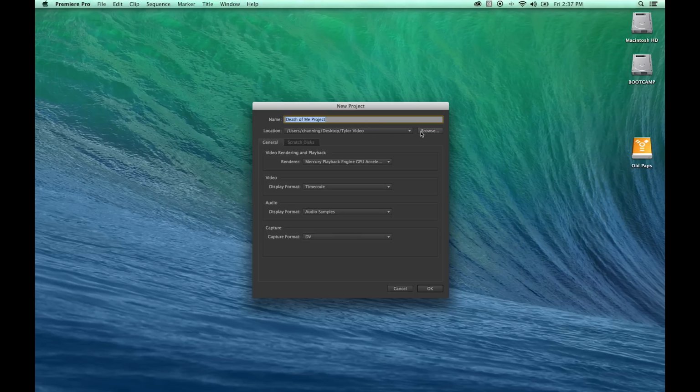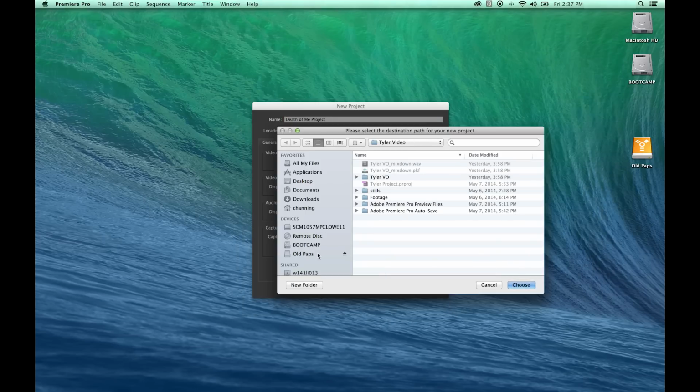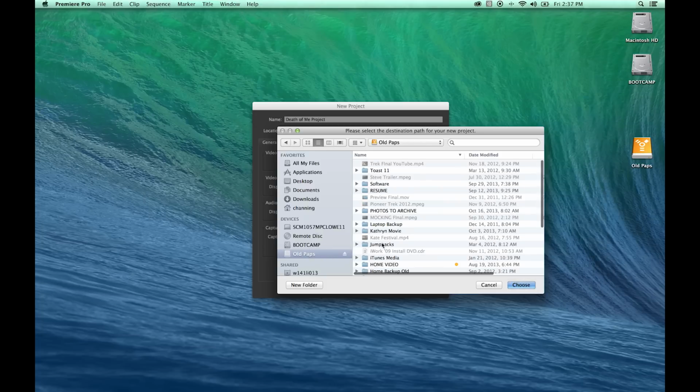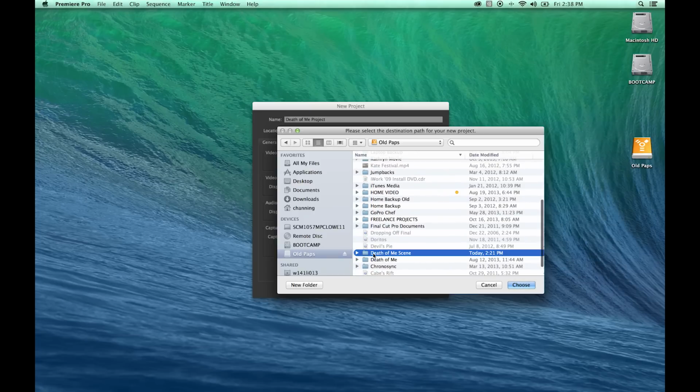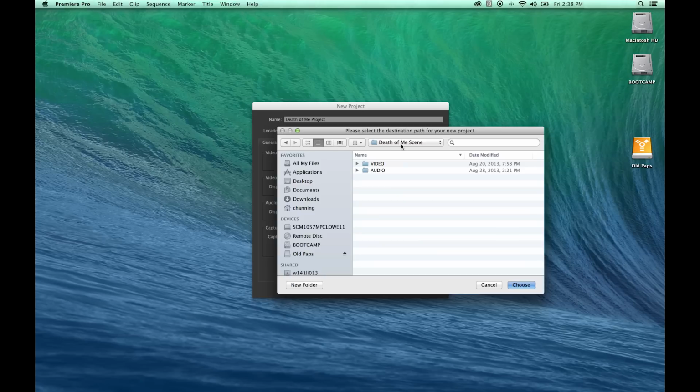Right here is the location where it's going to save that. Most Adobe products have this sort of splash screen that pops up that asks you what you're going to name your project and where you're going to save it. I'm going to hit Browse and save this in a location. On a Mac here, and on a PC you navigate in a very similar way. I've got an old drive here that I'm connecting to. I've got all my media on this drive, and I'm going to go down to the folder that I'm working in. And I've got this Death of Me scene, so I'm going to go inside it.